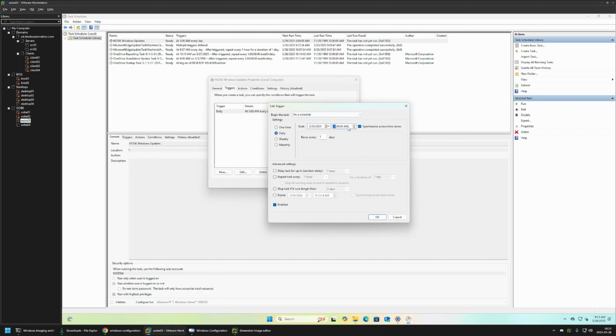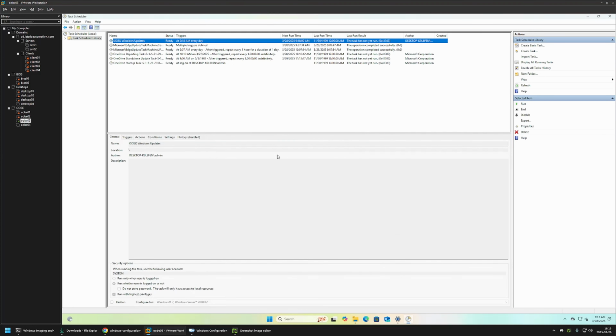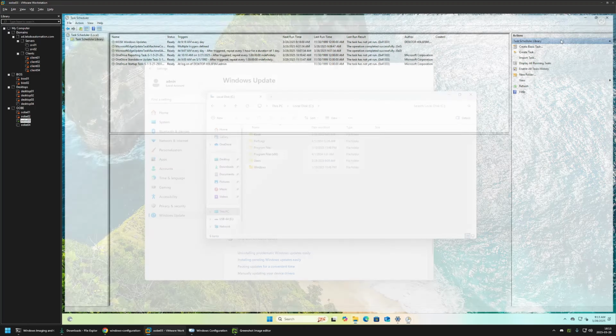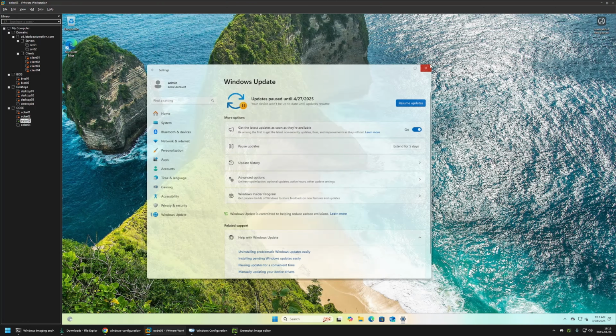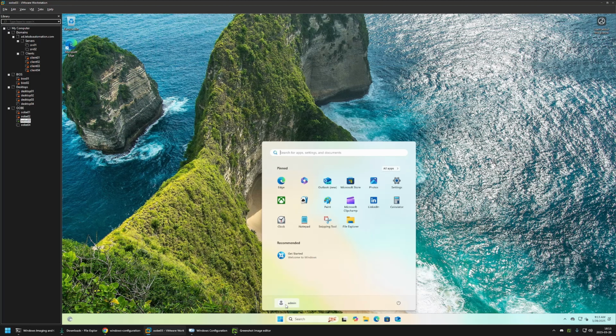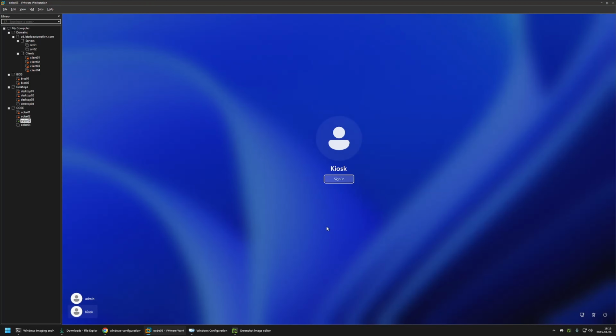So I need to set it at 9. And then let's set it at 18 minutes. That should be enough. So now I will click OK, OK, and now the trigger is updated. So I will go back to the KIOSK user and wait for this task to be executed.